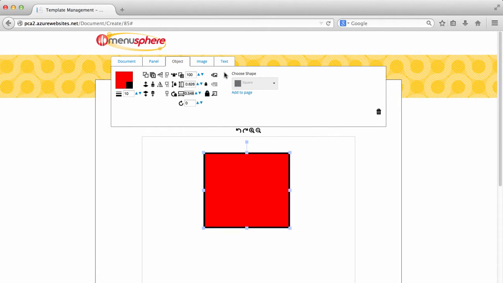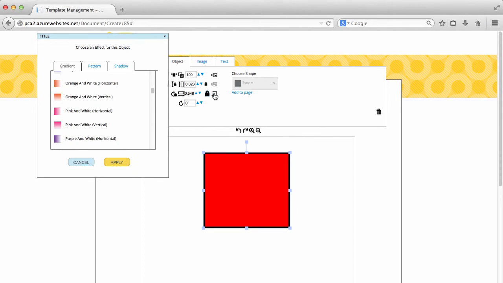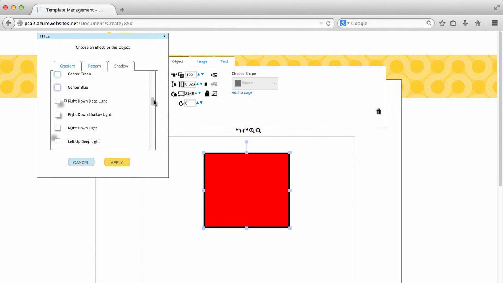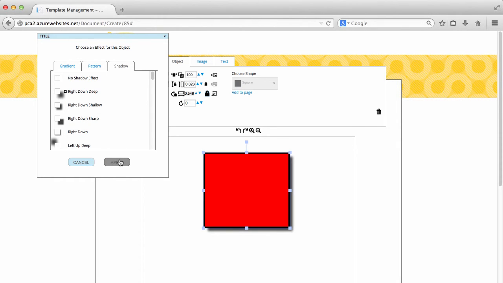Additionally, the Effects menu allows the user to select shadows. Again, there are previews of what these shadows look like next to the names of the shadow. Simply select a shadow and apply it to the object. Only one shadow can be applied to an object at a time. In order to remove a shadow, simply select the No Shadow Effect choice and click Apply.